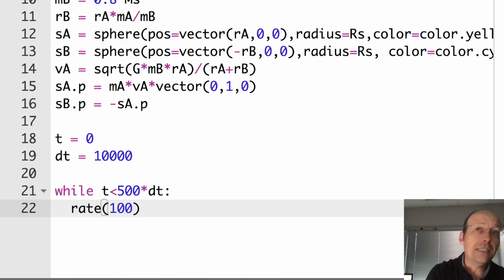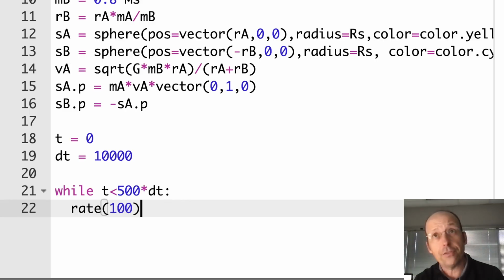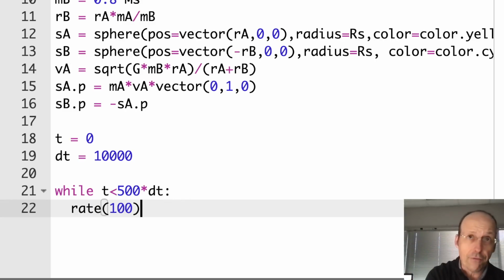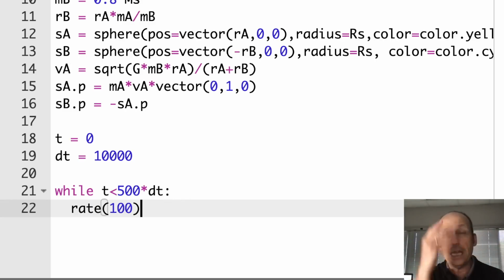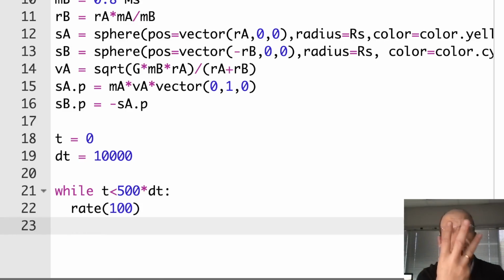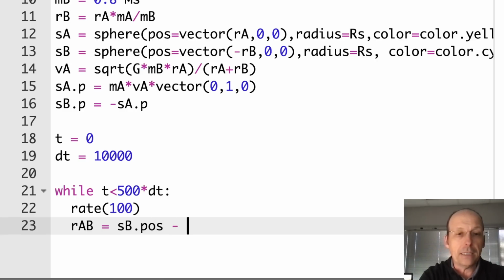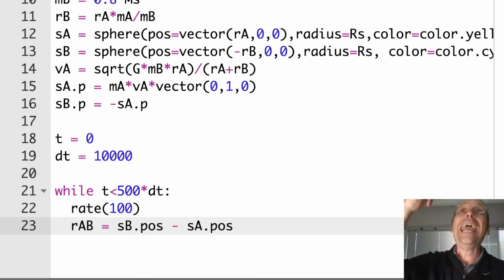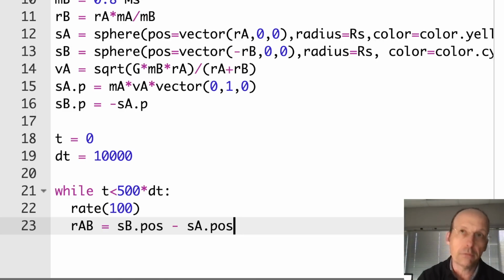Okay, now since these objects are moving, the very first thing that we need to do is to calculate that vector from A to B. And I'm going to use some specific notation to keep track of things because we're going to have to do this three different times once we get to three objects. I'm going to call this RAB, the vector from A to B. So it'd be SB.pos minus SA.pos. Okay, so that's that vector.